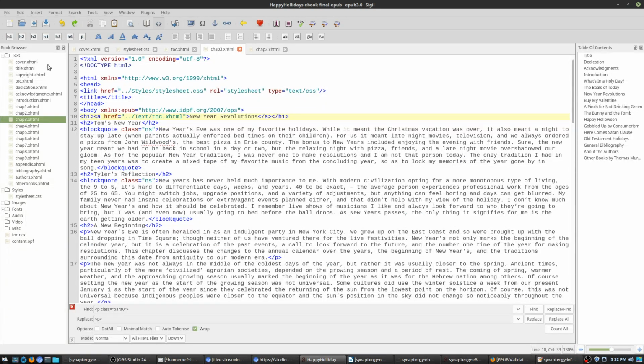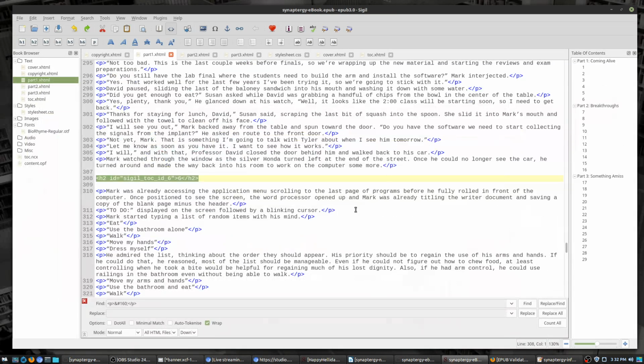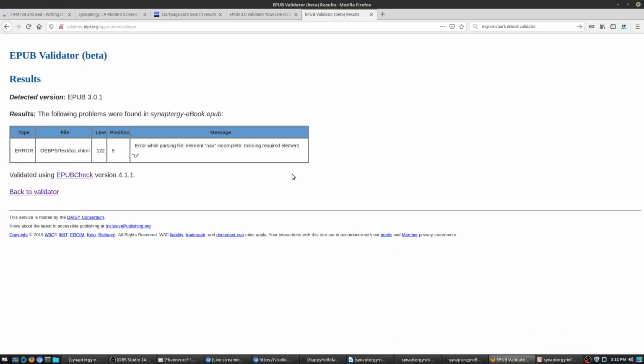Since we're not going to put in an HTML table of contents, we're not going to do that for this particular book. That's just a step that you would do in the event that you are doing a fictional book. All right, so we still have an error while parsing: element incomplete or missing element OL.